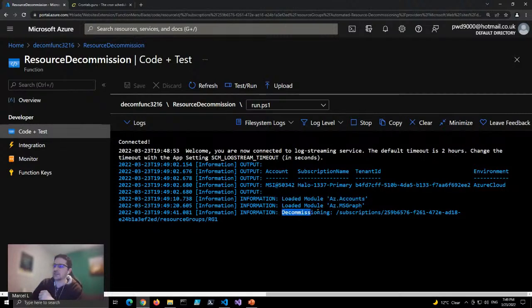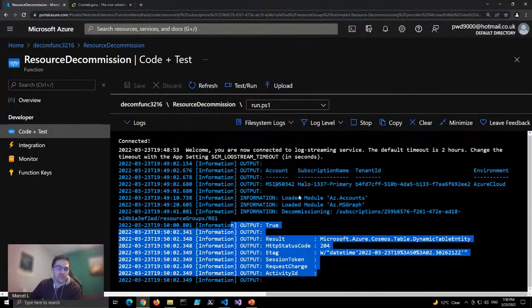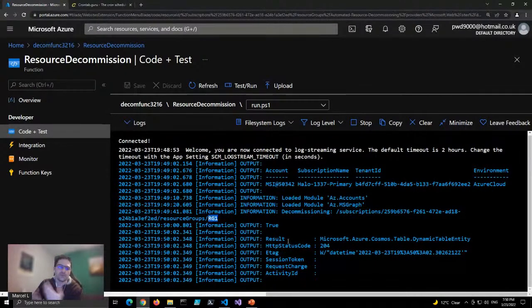And you can actually see here, it's decommissioning resource group 1. Because resource group 1 had a decommission tag for today. So it's going to decommission that. Now it's just writing that entry to table storage. It's going to leave resource group 2 and 3 alone because they have decommission tags, but they're scheduled for the end of the month. It leaves the ones for the 31st, what we set.